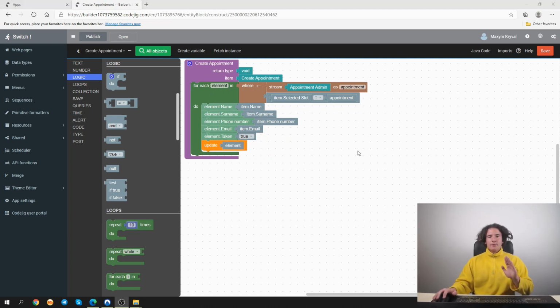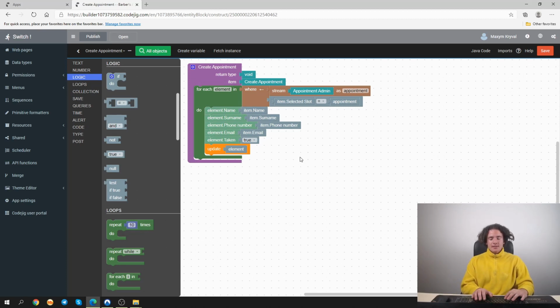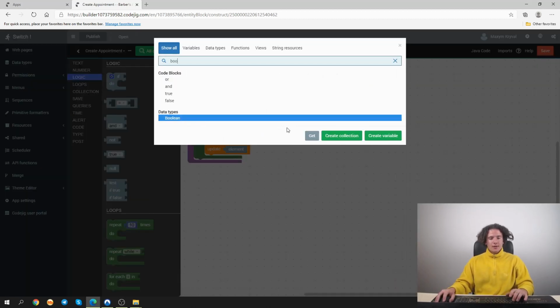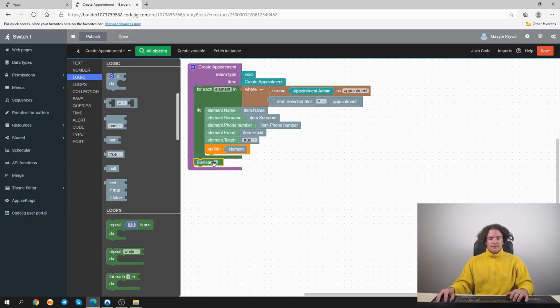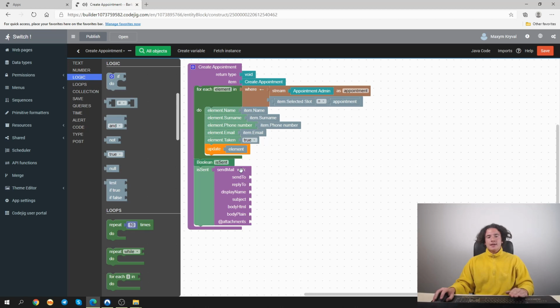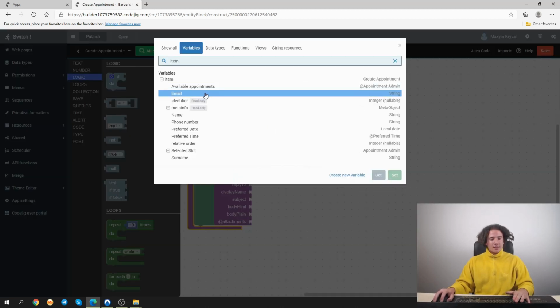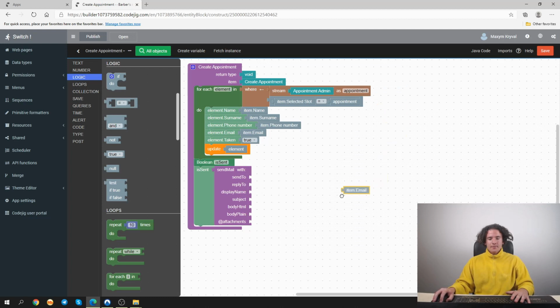And right now, guys, we are ready to send the email to the user about the fact that he confirmed his appointment. We have a built-in function email sending. However, it is connected to some Boolean variable, because this function returns true if the email was sent and false otherwise. We call this Boolean is sent, and we will set it the value of our sendMail function, just like that. And right here at first, we should indicate who we send the email to. It's gonna be the email of our user.